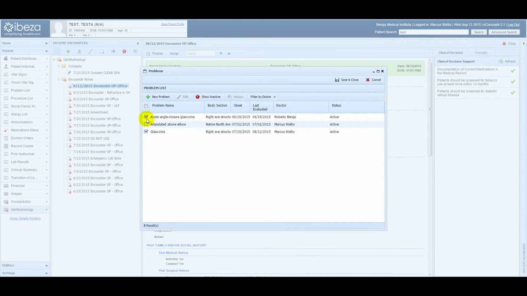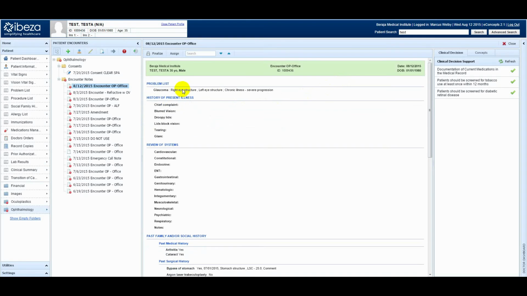So then we can click off of these right here to say we're only addressing glaucoma today, hit save and close, and as you can see, glaucoma is the only problem listed. This is again just how to do the problem list within the encounter note.